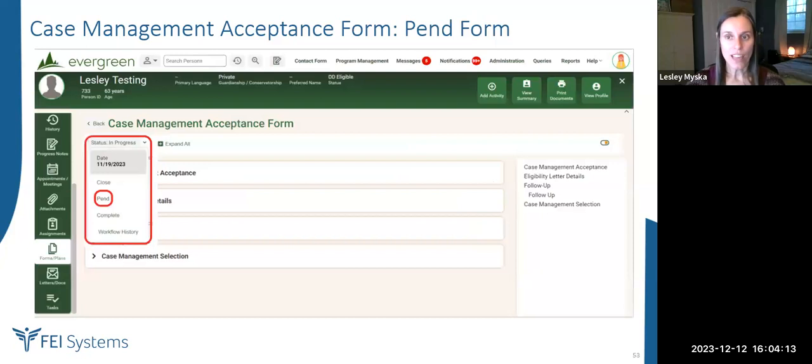At any time after the eligibility letter has been sent and the coordinator is unable to make contact with the person, the case management acceptance form can be set to a status of pending to allow for additional time needed to obtain a response. This can be done by clicking on the status dropdown and selecting pending. Next slide, please, Nikki.